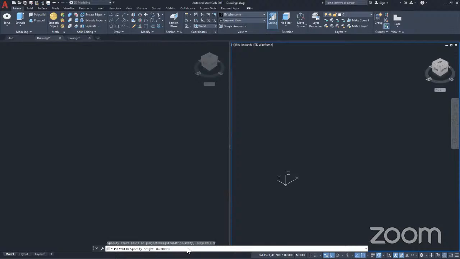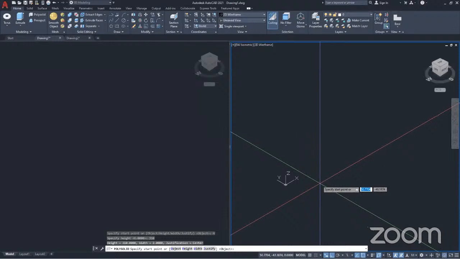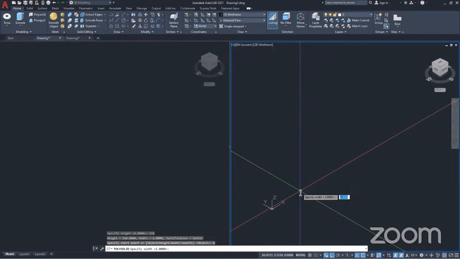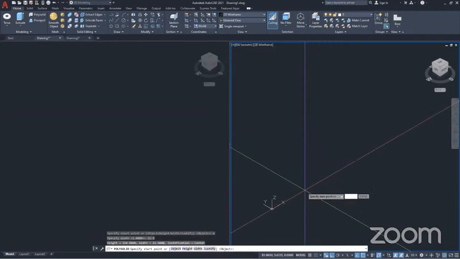Let's say in this case, I want it to be 310 centimeters. That's like the height of a building, a residential building wall. So I'll make it like so. Then the width, I'll make it 2.5. Yes, 2.5. Now let's see. And justify how you want to justify it.